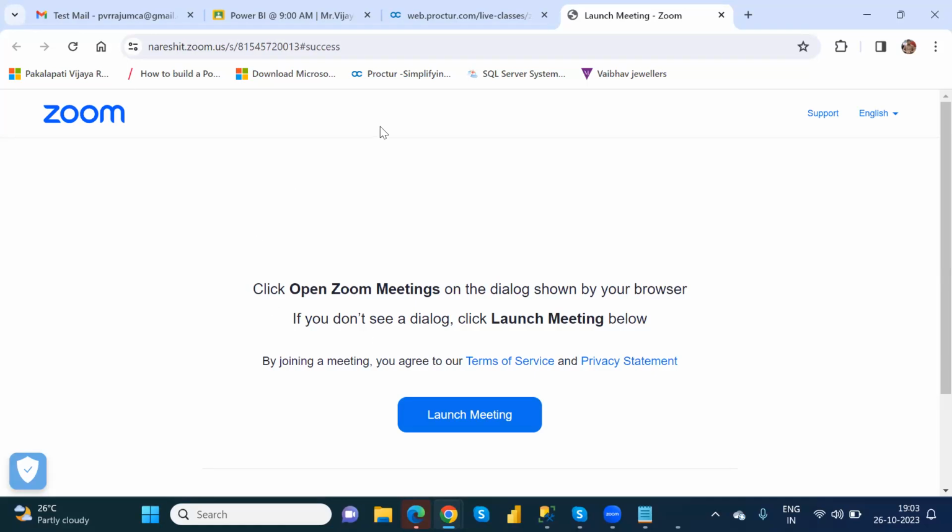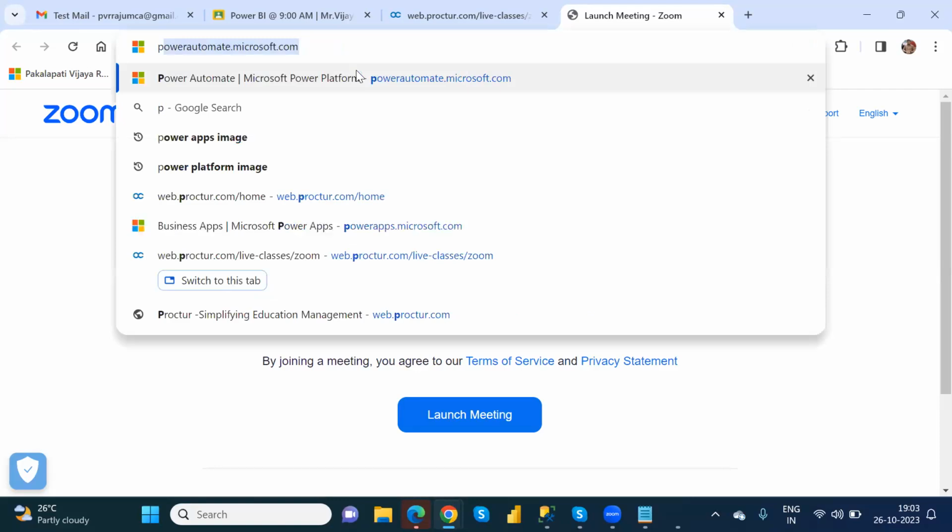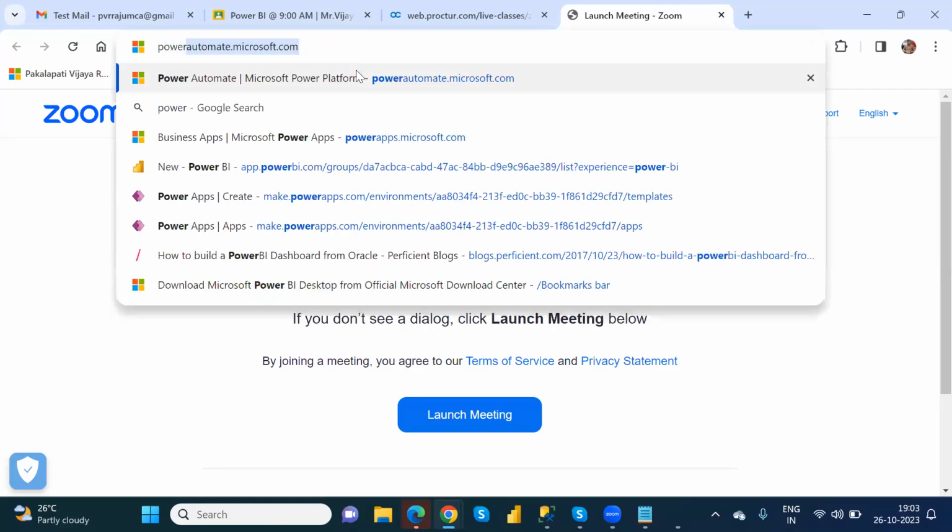For Power Automate also, what you have to do is just log in at powerautomate.microsoft.com. Okay. In Power Apps, powerapps.microsoft.com is the login. That is the URL. Power Automate also we can do online itself. Power Automate is not a software. Okay. No need to download and install that software and work on it. No need to do all this.